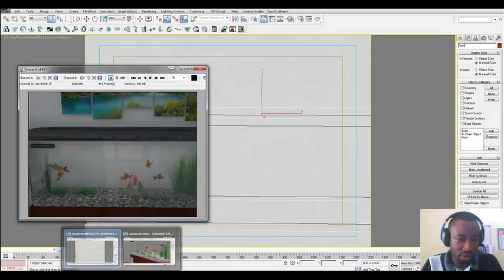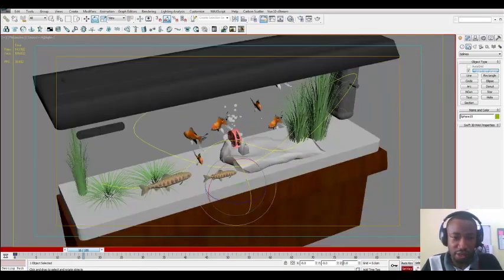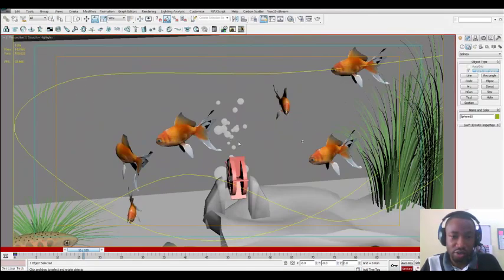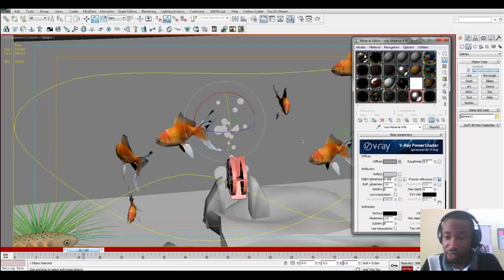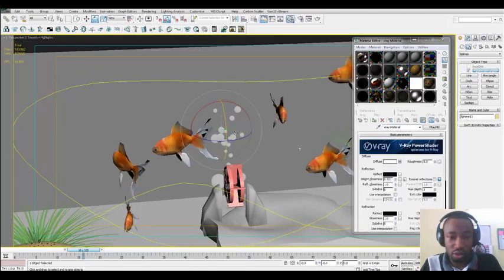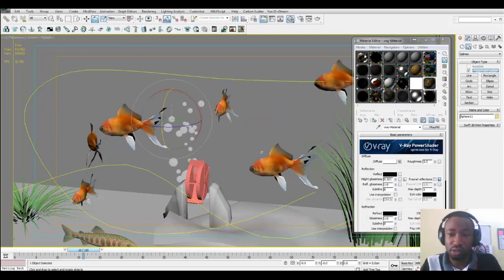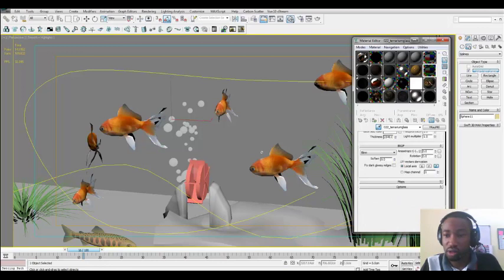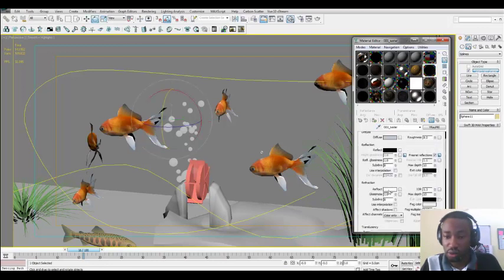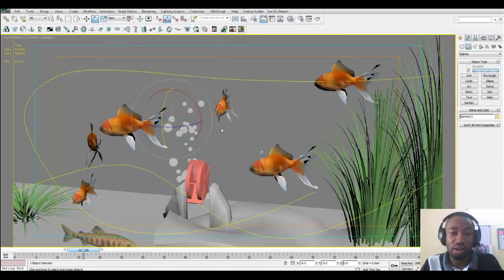Now there is something I didn't tell you, and that's about rendering the bubbles. Because you're likely going to be applying the same material to the bubble and the water, and because there's a lot of refraction on the water, this is likely going to be your level of refraction of the water. So there was a trick I used.